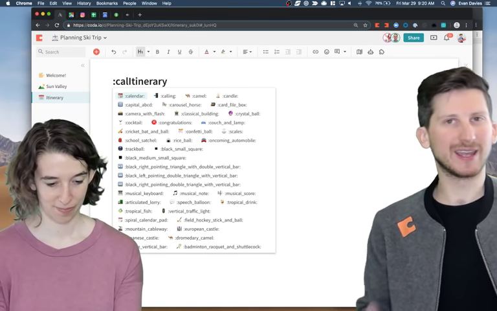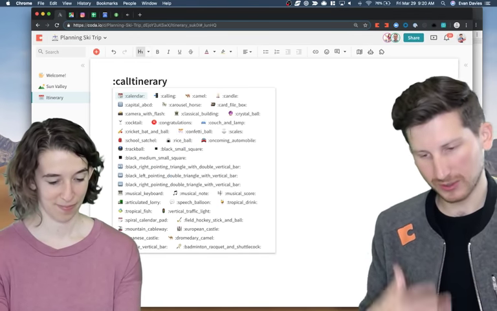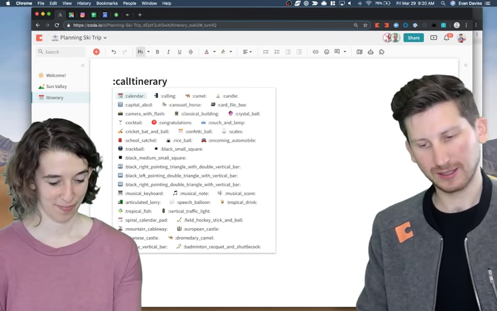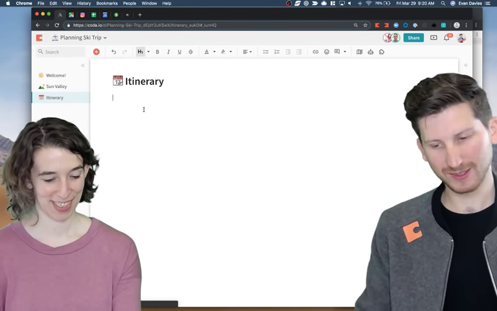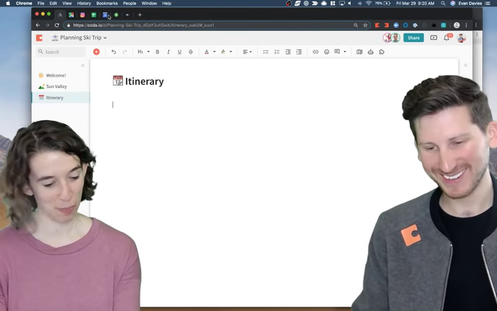Here's a fun hack in the canvas. If you type the colon, you can actually get the emoji picker right inside the canvas, which is super important. Evan's most important feature.